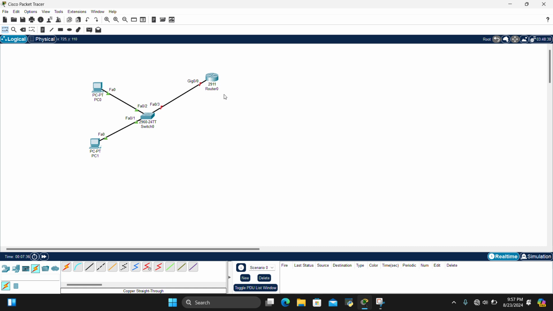So now let us try to configure the router. For us to configure the router, we're going to use a laptop. We won't be using a straight through cable. Rather, we'll be using a console cable to configure from this laptop.